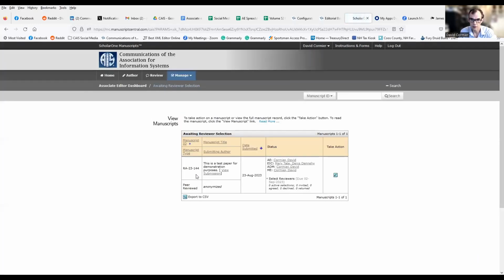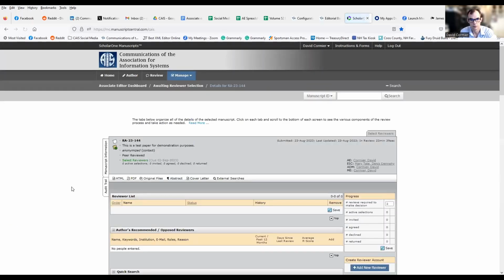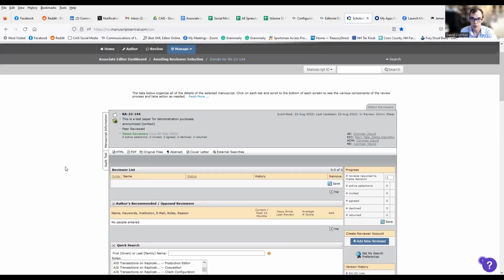Click on this paper here. I have some information here that I can look at. You can see no reviewers have been selected at this point. I'm going to go ahead and take action as an associate editor. That's going to bring me directly to the reviewer selection tab.